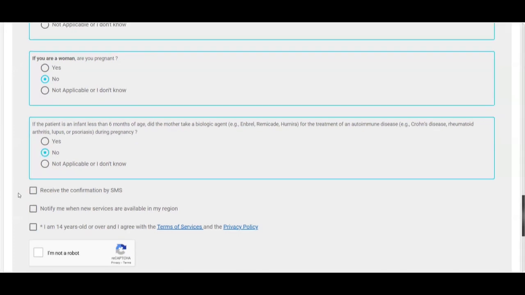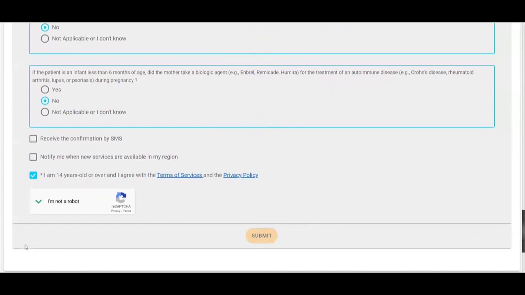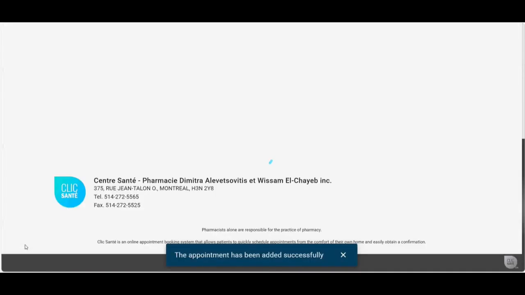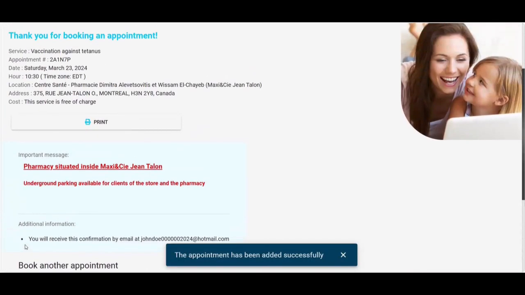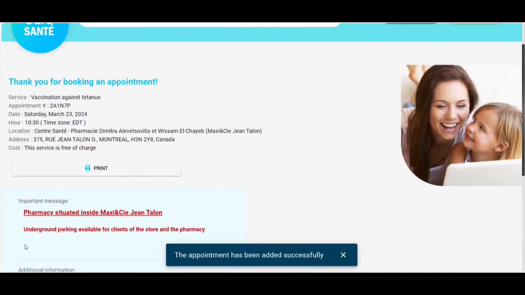If you put your cell phone number and want to receive the confirmation of the appointment by text, select this one. If you want to be notified when new health services are available in your area, you can select this. You can then read the terms and policies and select this. Then you will click I am not a robot and then click submit. Congrats, you have made an appointment. You can then go ahead and check your email to see the confirmation.